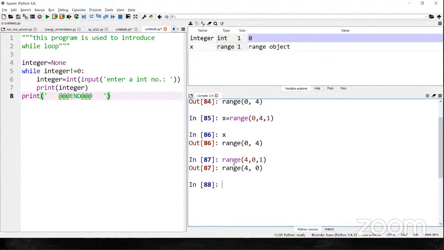Yes, sir. You don't have to write -1. Even if you write 1, it is considered that because the starting point is greater than the end point, it will decrement from 4. So let's see how it looks.